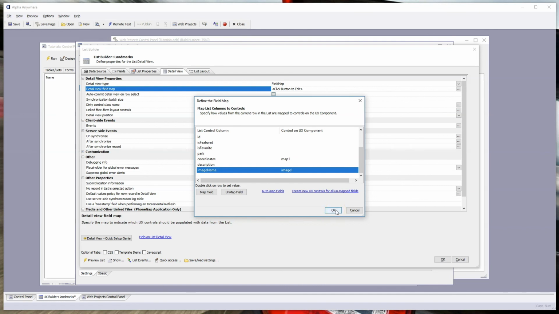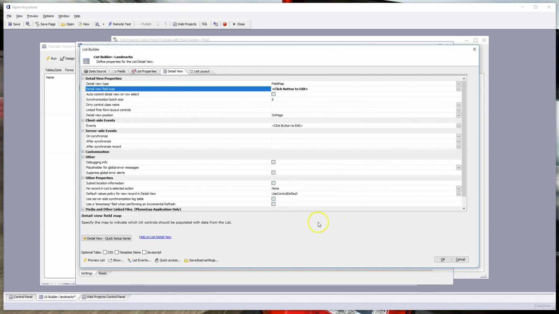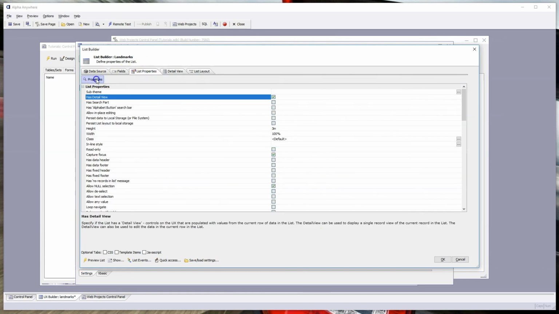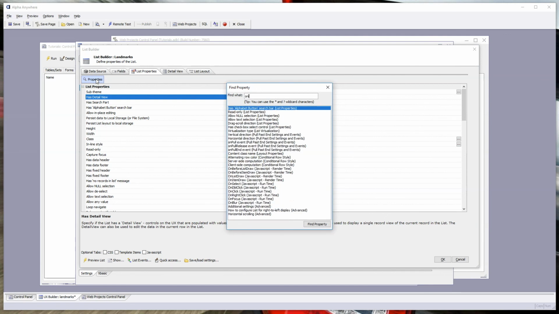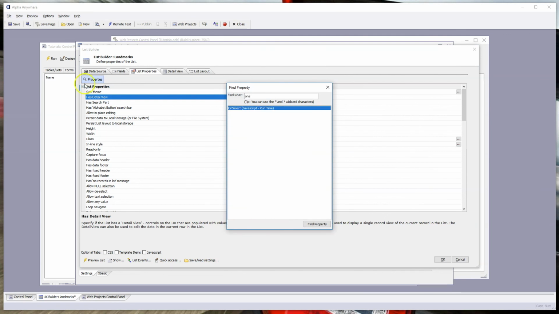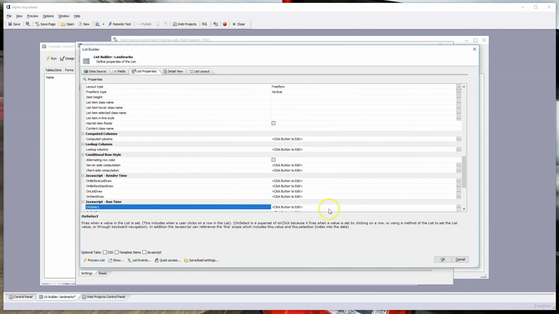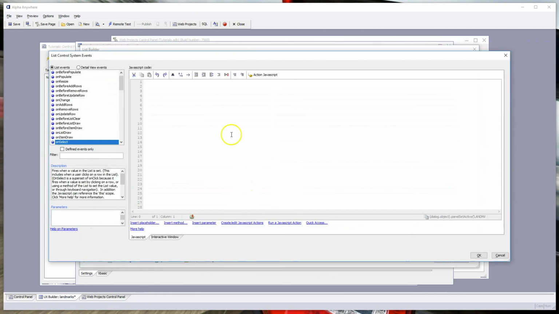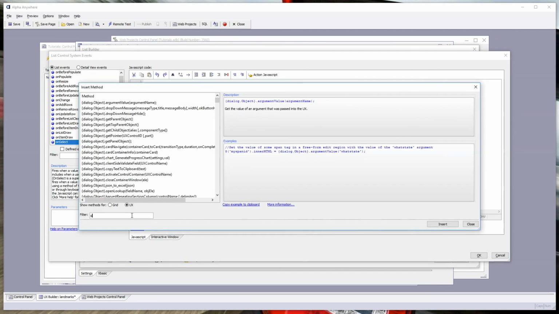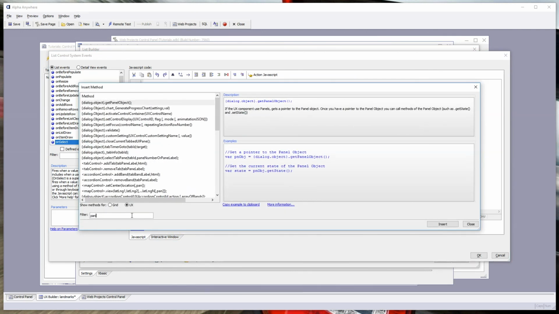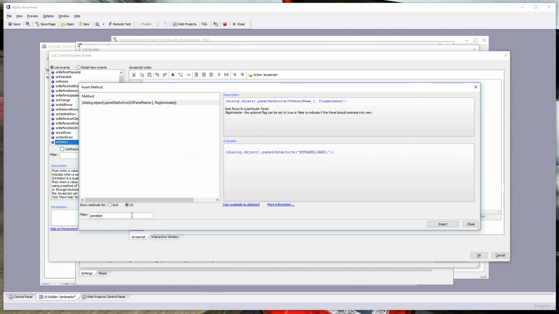And the one thing that we need to do now is to say, okay, when you click on a list item, bring up the detail view. So that's going to be in our list properties, and you can search for it, it's on select. So in on select, we're going to add some JavaScript. Find that property, and we can just double click on that to bring up the editor. And we're going to do the same thing that we did with the back button. So we're going to insert a method. It's going to be the panel set active.